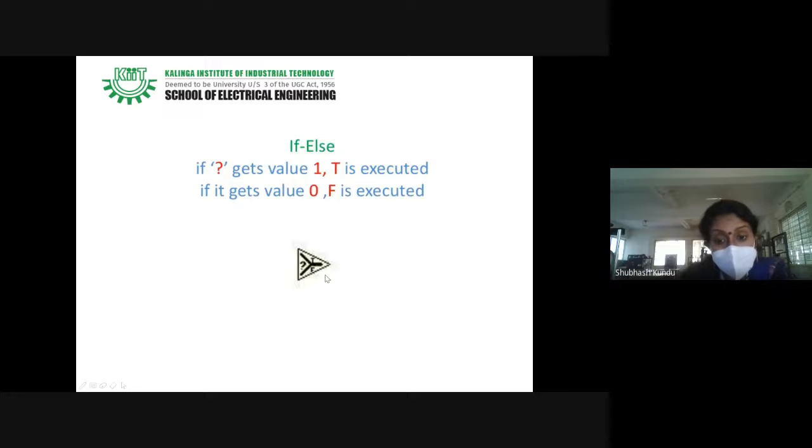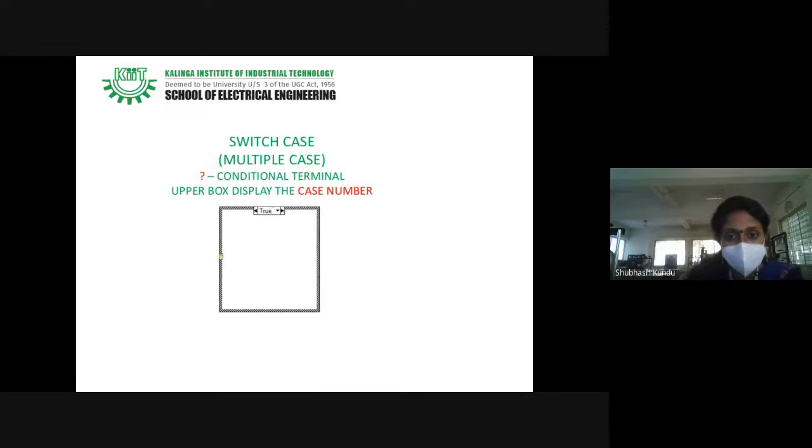And here it is the figure, the block that we will drag and drop. That is the if else, right? If this value is 1, T is executed. If it gets the value 0, F will get executed. So T means there will be one option like true or false. Based upon that value, there will be two options, either T or F will get executed, true or false, like that.